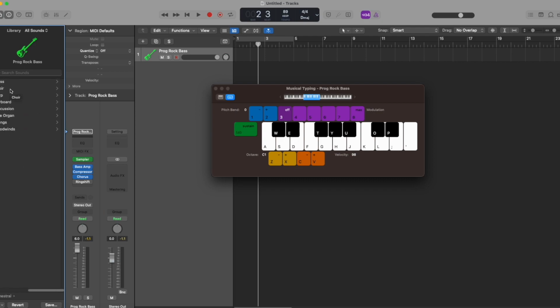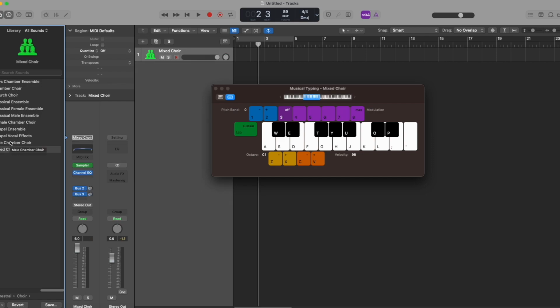We can go to orchestral and use a choir. Let's say mixed choir. Ooh. Let's go up an octave like that by pressing the X. It's amazing just what you can do on your computer keyboard. Like, let's go to pipe organ, for example. We can go for cathedral.